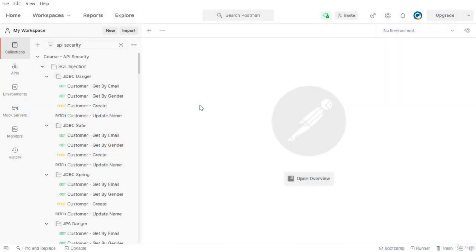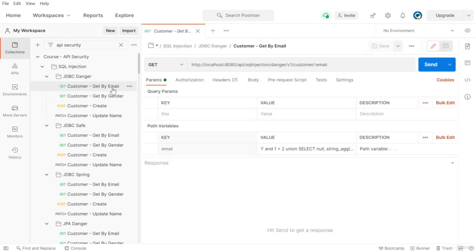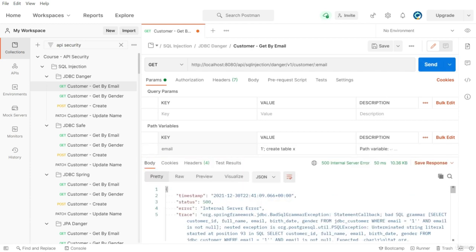At this point, if we try to access the dangerous API on get customer by email, with an email like this, the API will allow it, although it raises an exception. Let's face it, in the real world, we sometimes miss something like validating this input.